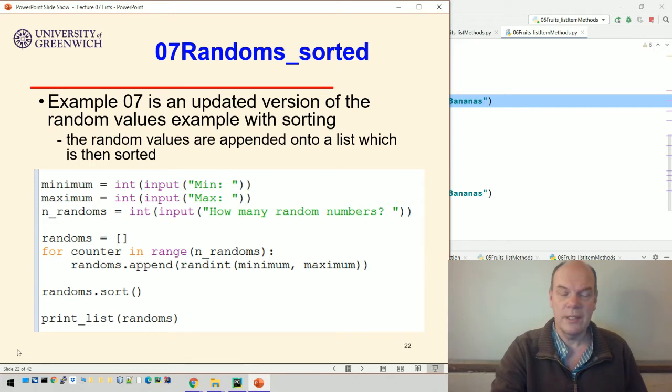So you can see we ask the user what's the minimum and maximum they want, and how many they want. We loop over that number of randoms, so if they want 10, we will loop 10 times and add another random number onto the end of the list. And then we sort the list, so they get their numbers sorted. Okay, let's just run that quickly.